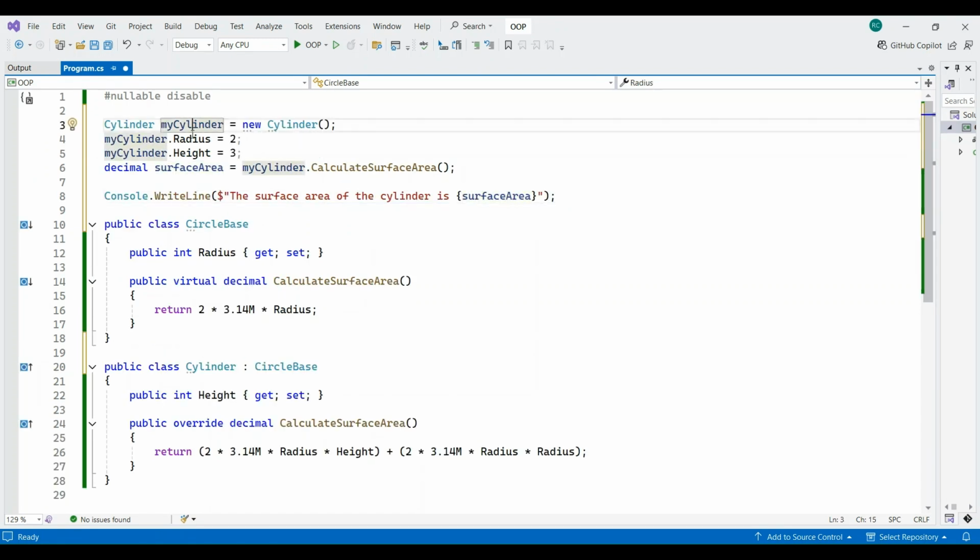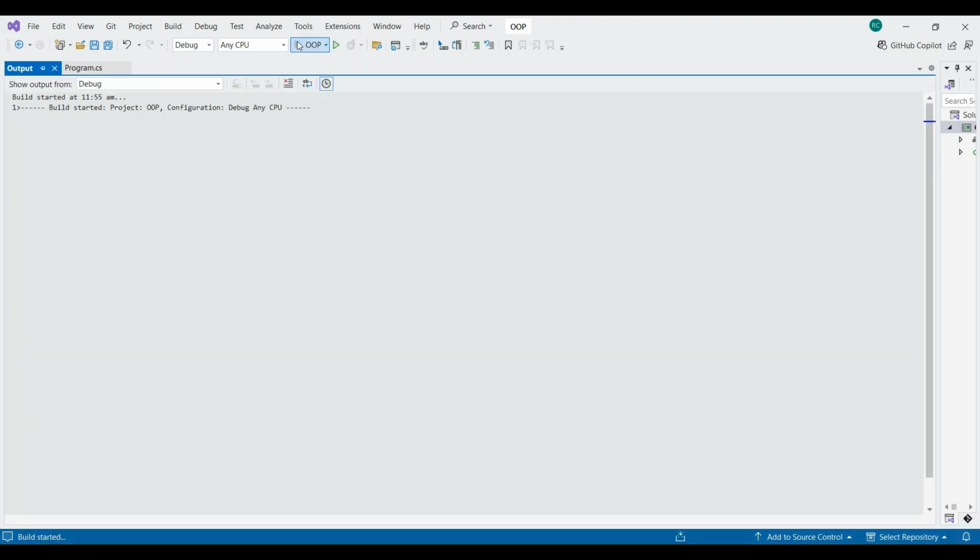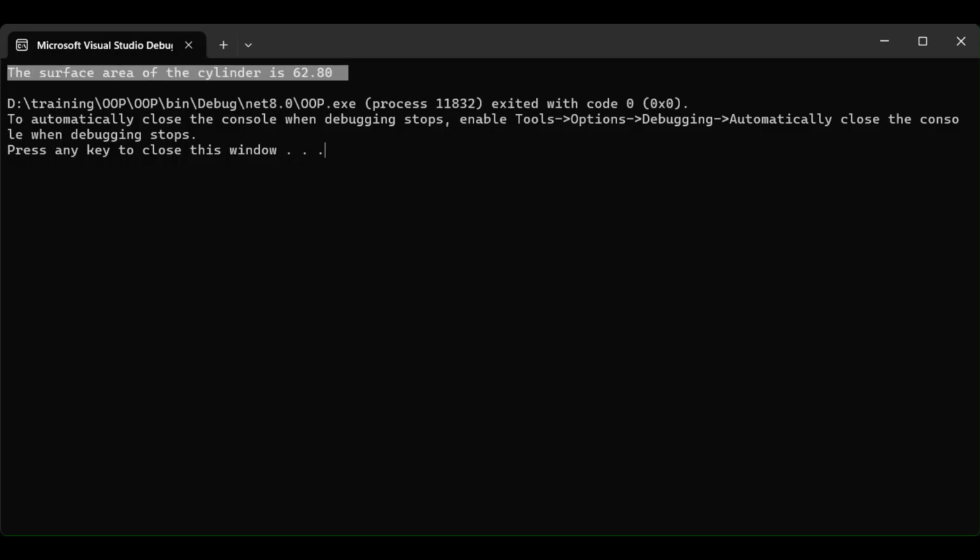We instantiate an object named MyCylinder and set the radius and height. Then, we calculate the surface area of the cylinder using the method override. Finally, we output the surface area of the cylinder in the console window. Run the application. We get the surface area of the cylinder.